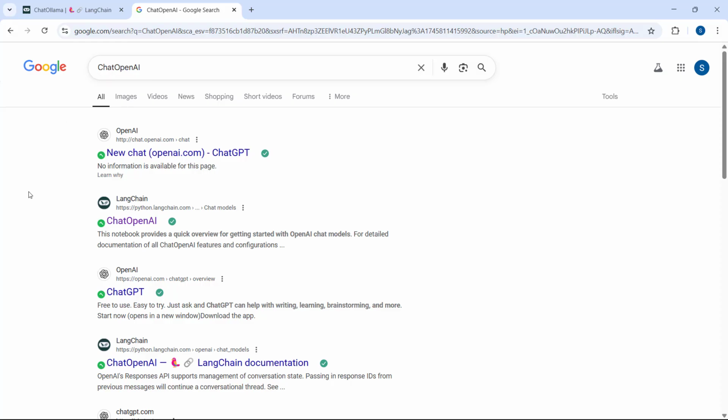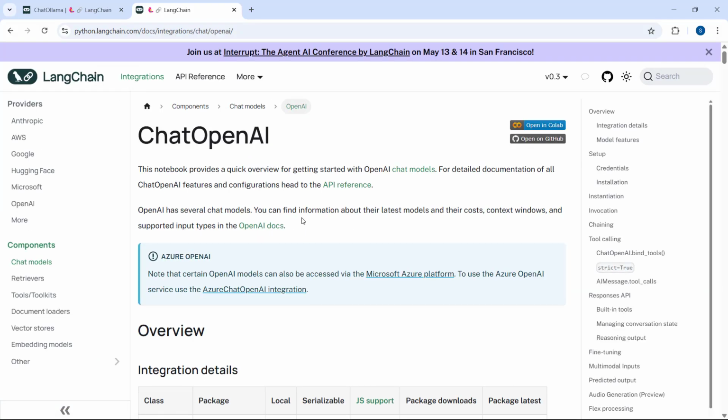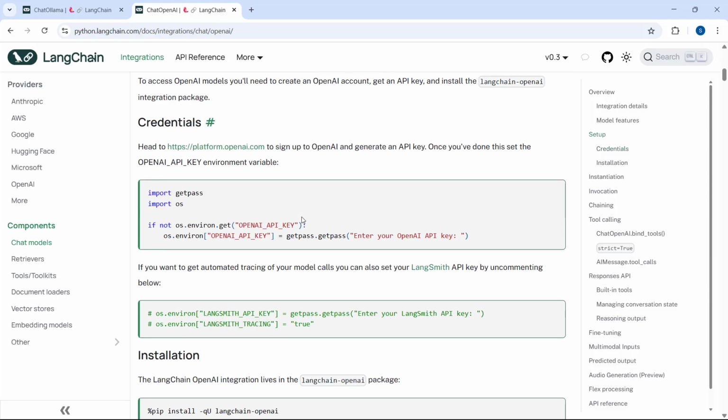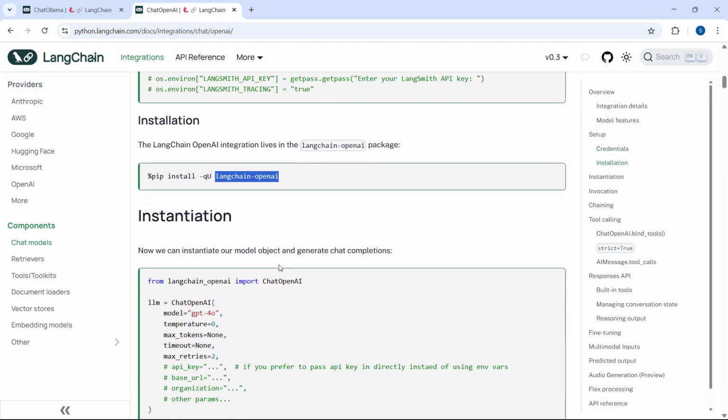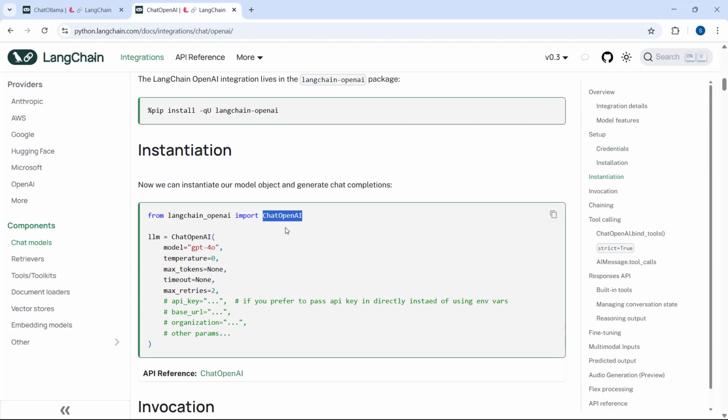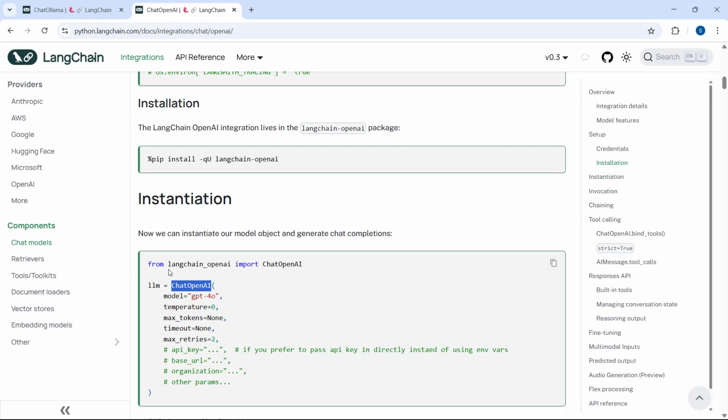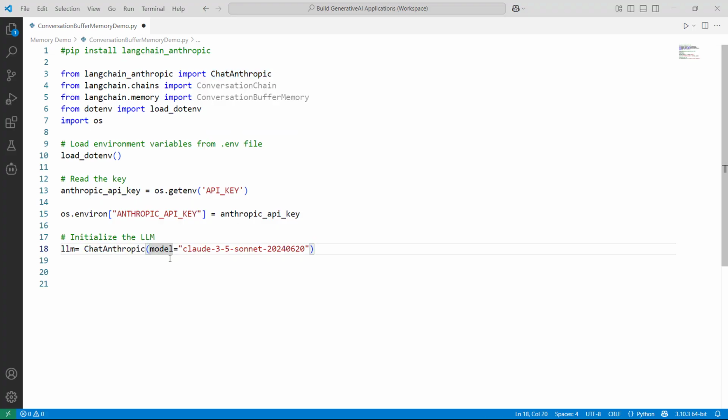So go to Google and type ChatOpenAI and click on this LangChain URL, and here it shows how to install the package. So pip install langchain-openai. Once you install the package, then you can get the ChatOpenAI module, which is from langchain-openai, and you will be able to initialize the LLM, right? And make sure you import the corresponding packages, right? So all we have to do is change this one line if you want to use any other LLM, and the rest of the code will be as is.